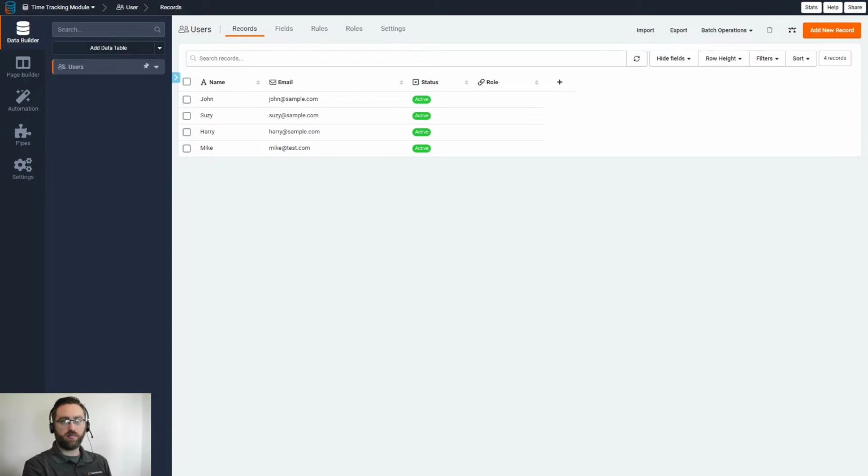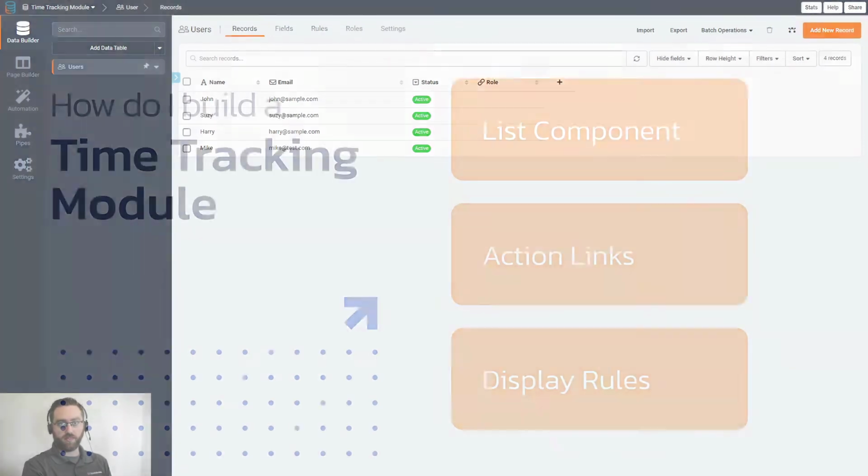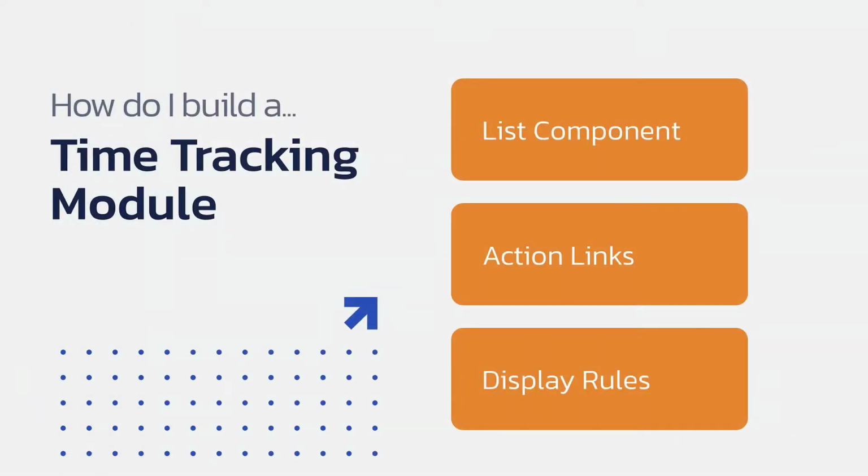Today's episode is going to be building a time tracking module. In this module, we are going to be giving our users the ability to track time for different projects or jobs, whatever that may be in your specific app. But we're going to do this using the list component, action links, and display rules.